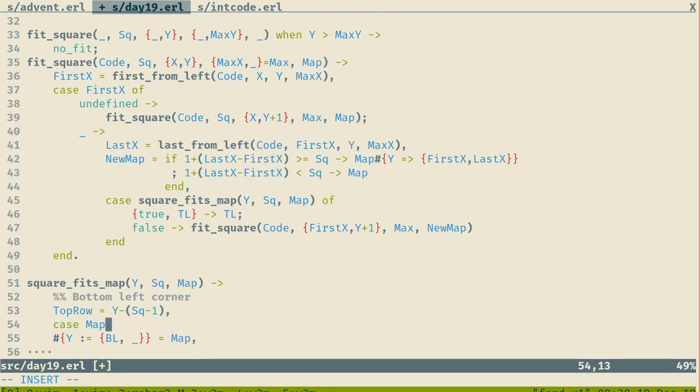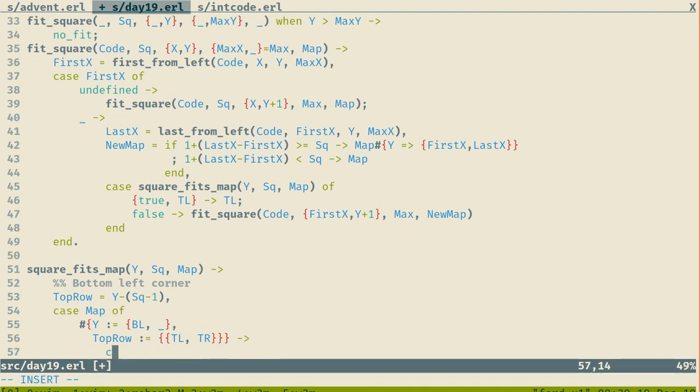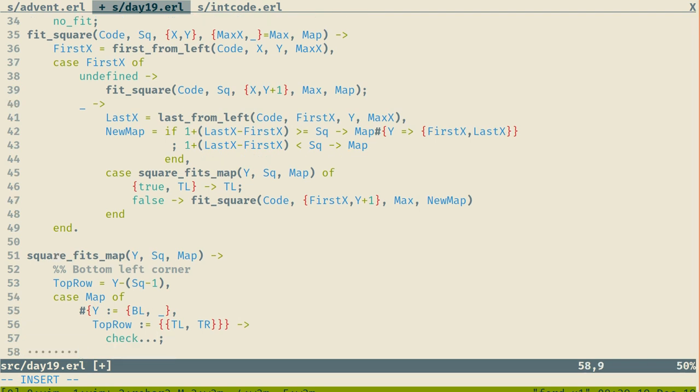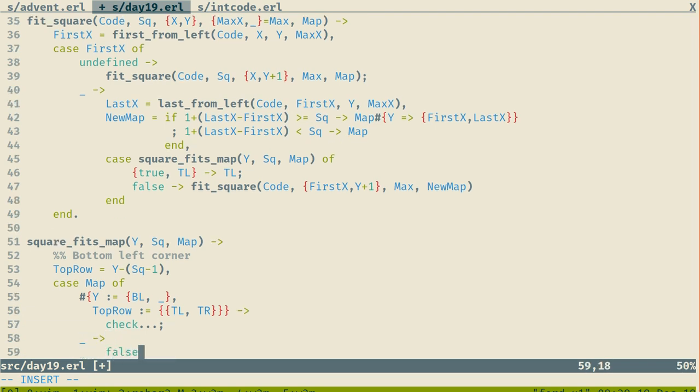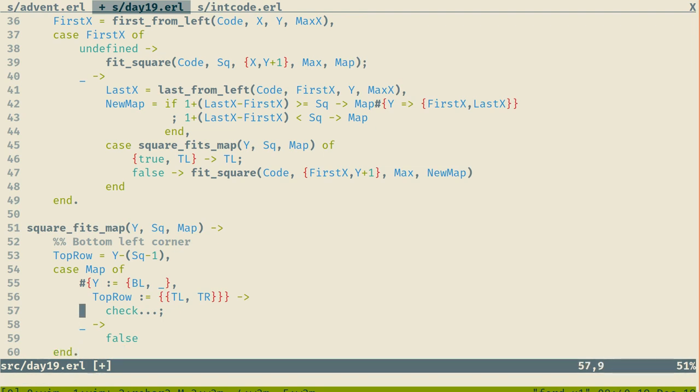So I'm going to do something with the map of the top row, but then that's going to be my bottom left corner. And the thing I will get then is the top row of this, that should be the top left and the top right corners. This is going to be equal to my map. And there I'm going to do some check. And if it doesn't fit, then I know here that I'm just returning false because it's not even going to fit. The top row does not exist, so it's not even there.